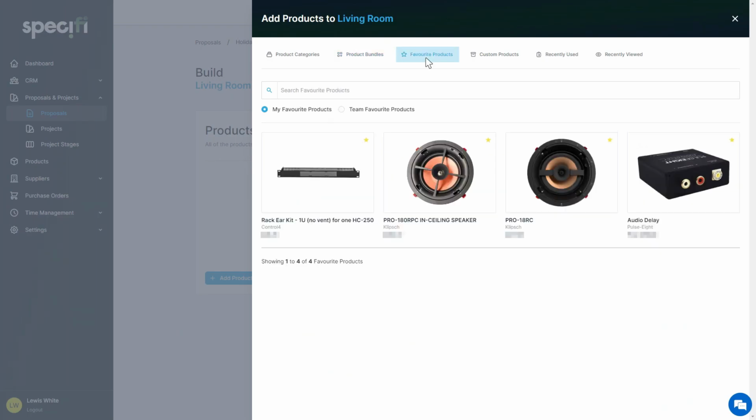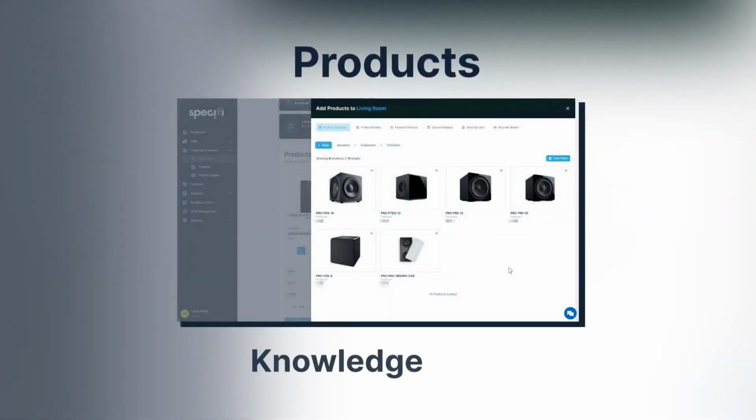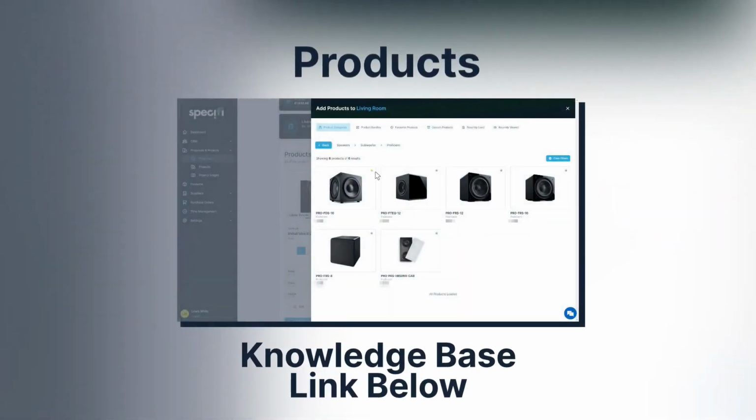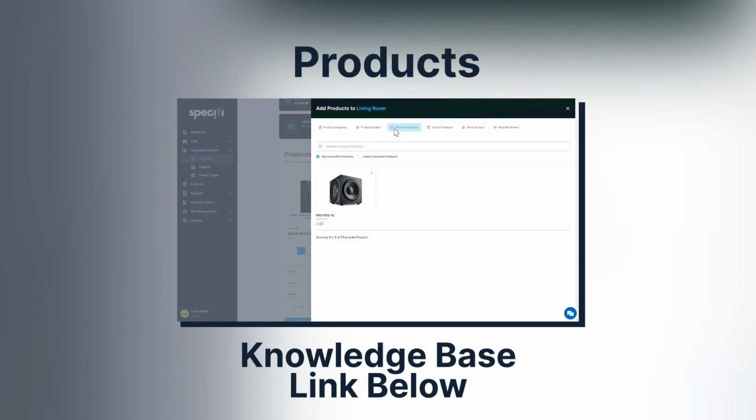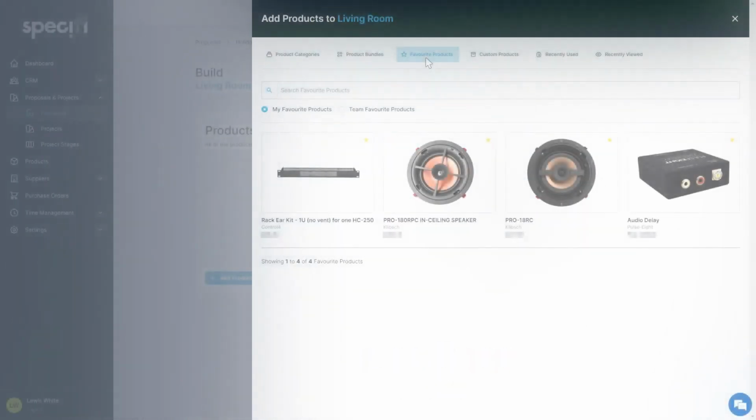The next option on this screen is favorite products. This is pretty self-explanatory, but here you will have a list of products that you have starred as your favorites. You can add products to your favorites as you shop by simply clicking the star on the top right hand corner of the image. To unfavorite it, click the star again. Favorites can also be edited in the products, but more on that in the products video.